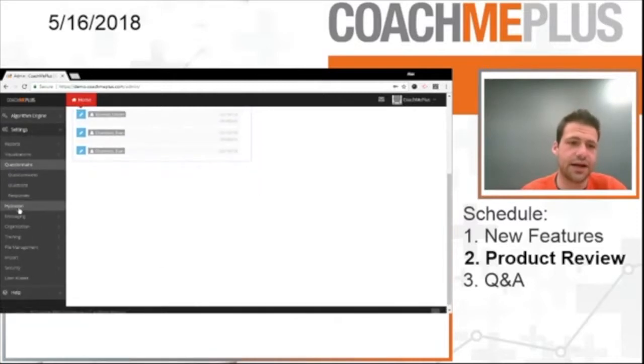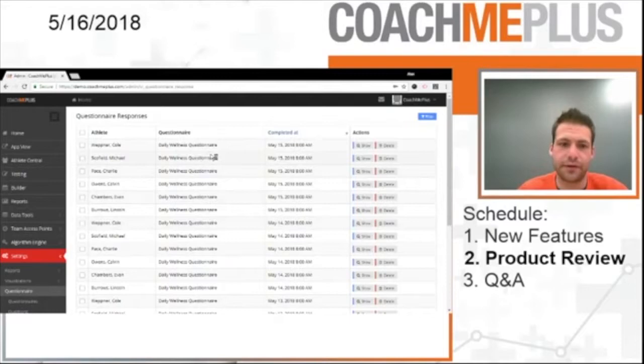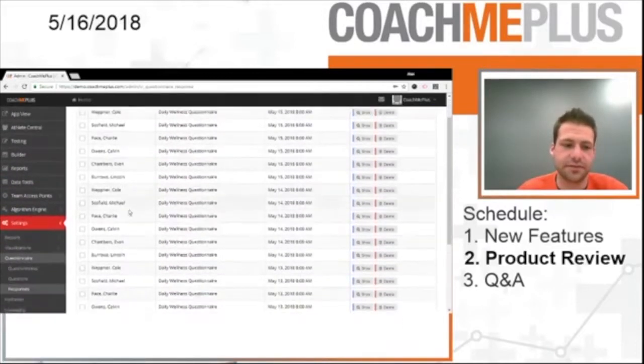So I'm in here as a coach. What I'm going to do is go to Settings, Questionnaire, and then I'll see the three options I have here in my questionnaires menu. Of course you have your questionnaires, which are the overall containers, the questions, which are actually in the questionnaires themselves, and then also the responses. So I can go in here and see what's already been answered by my athletes here.